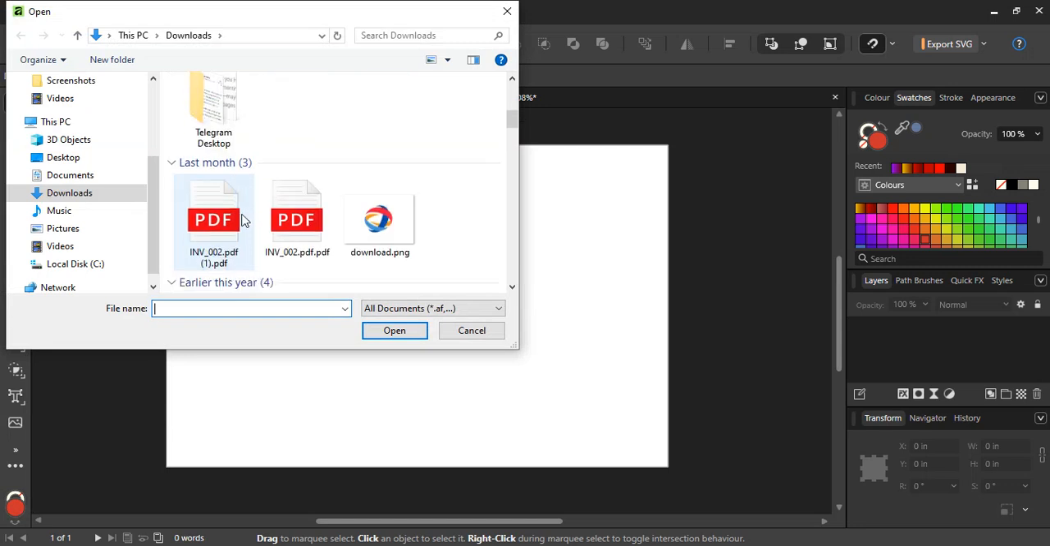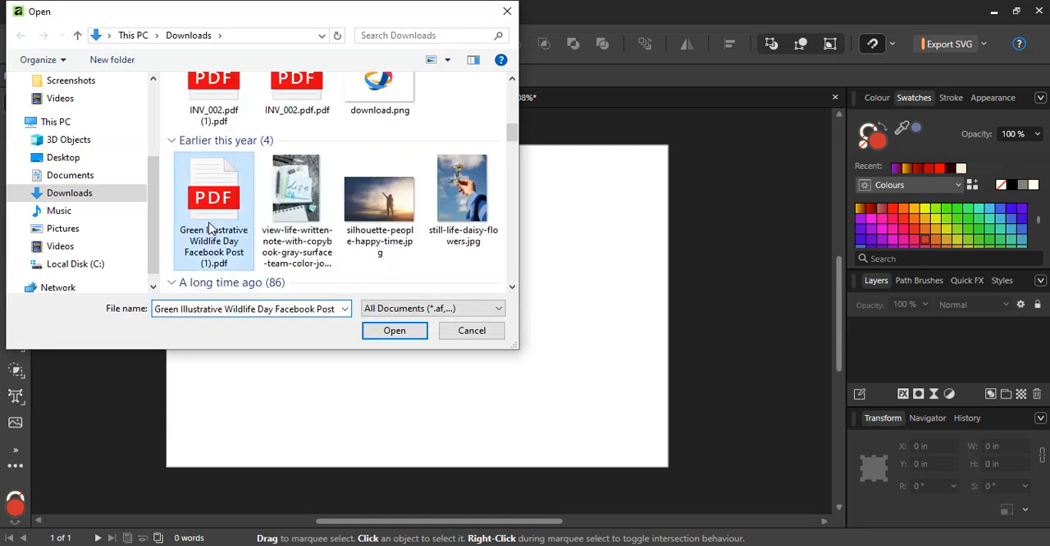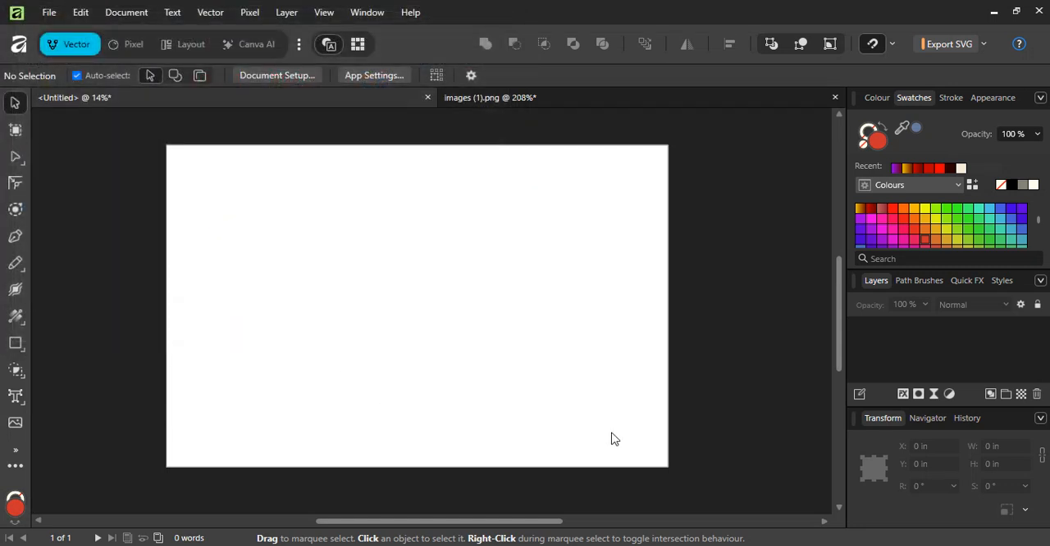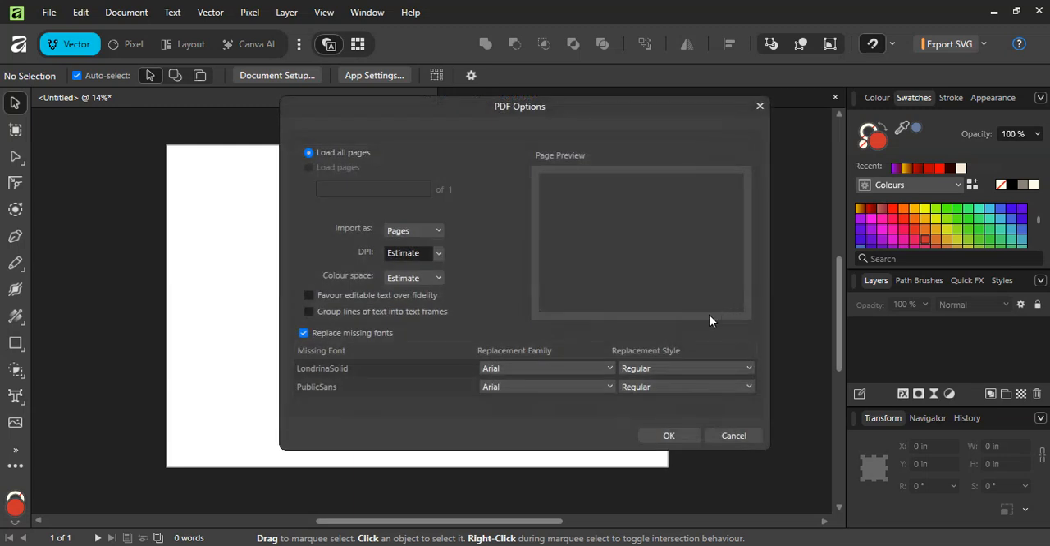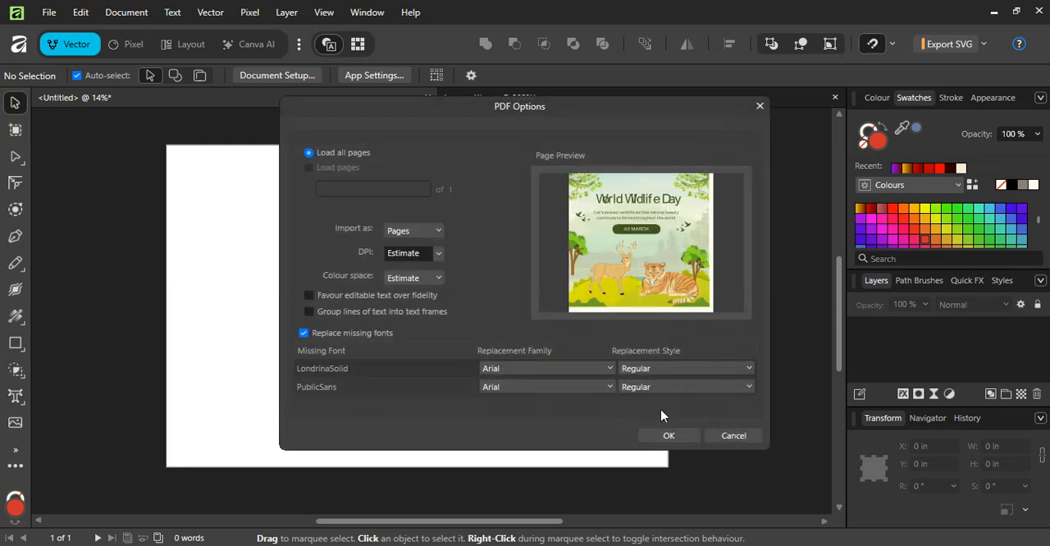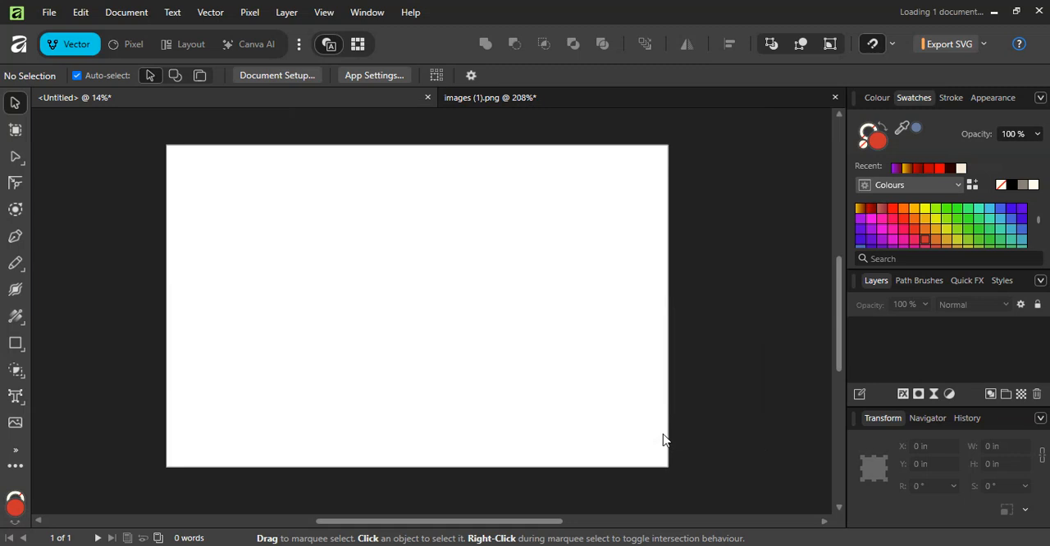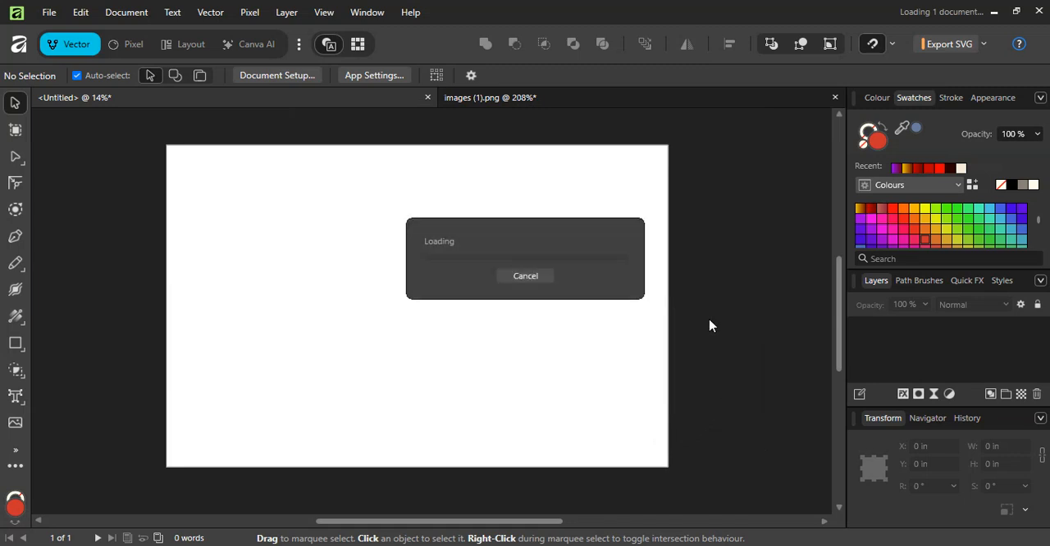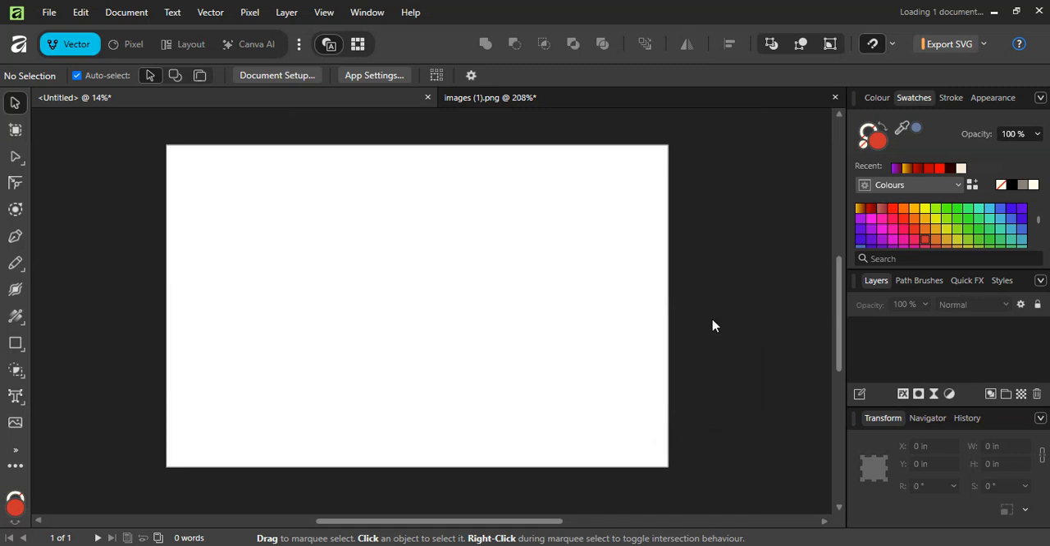In the file browser window, navigate to the folder where your PDF is stored. Click once on the PDF file you want to compress to select it, and then click Open. Affinity Designer will start importing the PDF. If your document has multiple pages, it may take a few seconds, especially if it's large or image heavy.